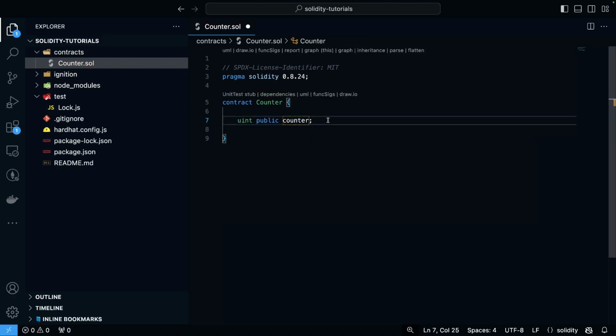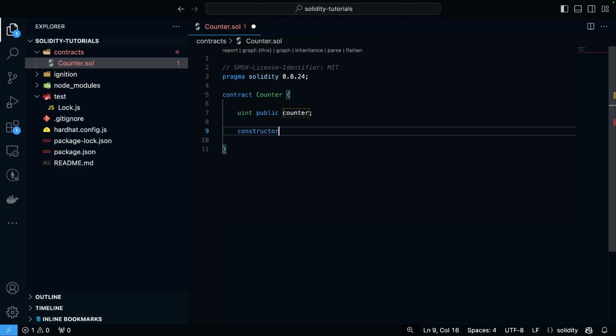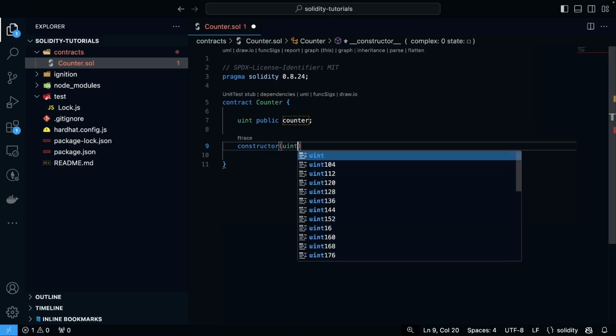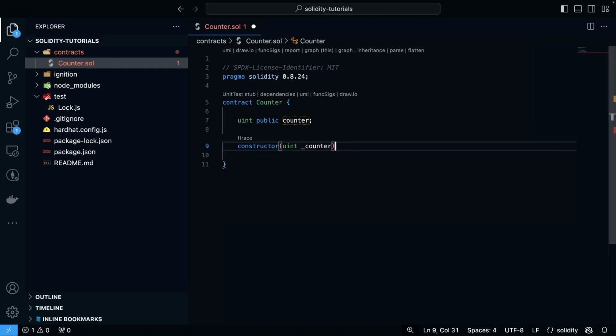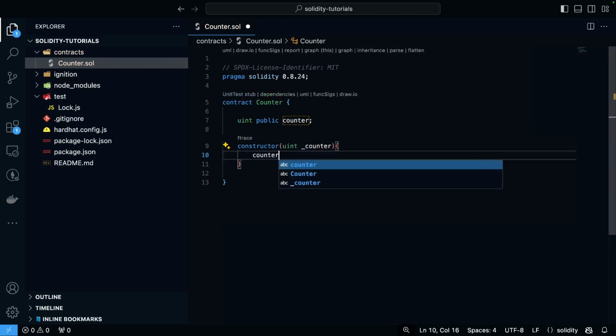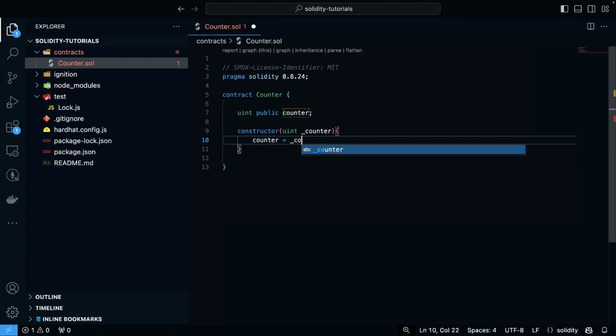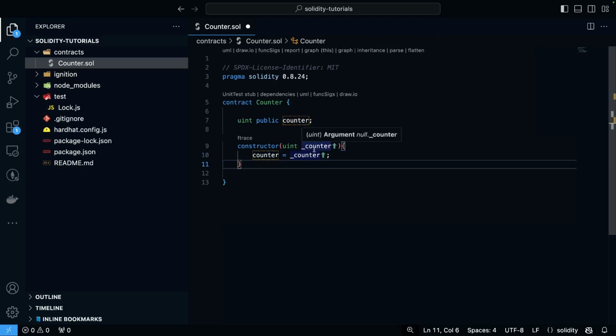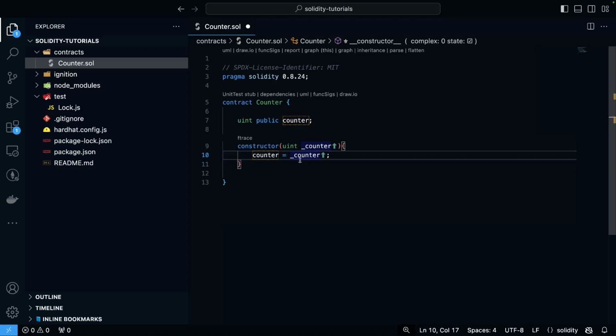Okay, so next, let's go ahead and add a constructor where we're going to just pass in a value for the counter when we deploy the contract. So I'm going to again put uint here, underscore counter, and then set the counter variable to be equal to the underscore counter parameter. So the underscore is just to avoid variable shadowing, which means you don't want any sort of parameter for a constructor or some function to share the same name as the actual state variable. So we avoid that variable shadowing by just using underscores in the parameters.